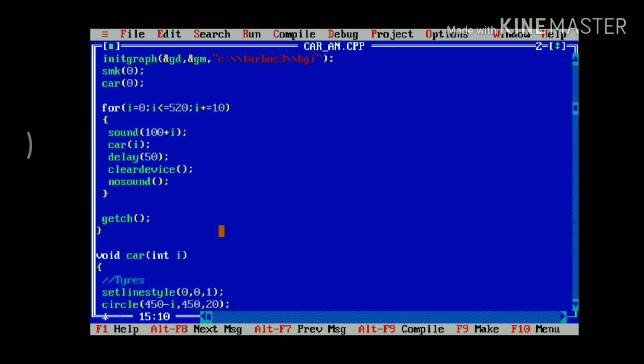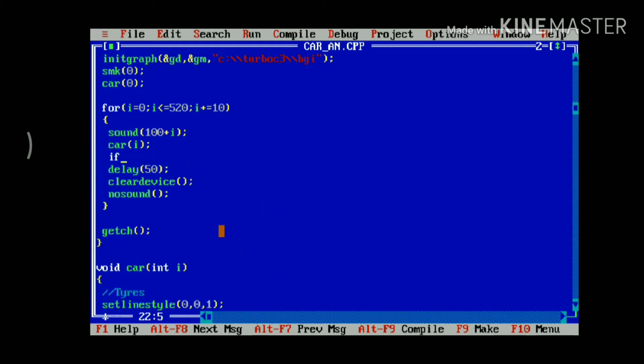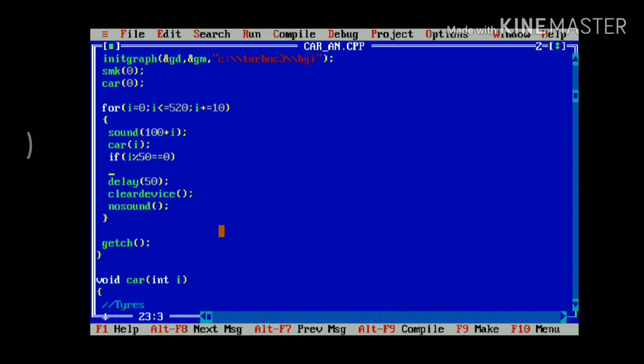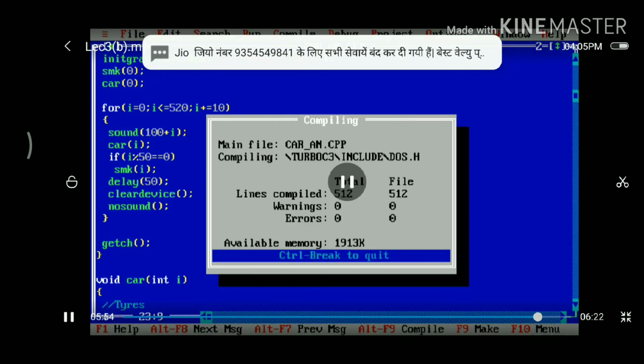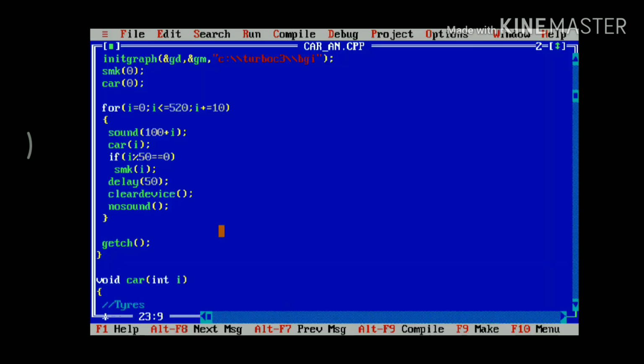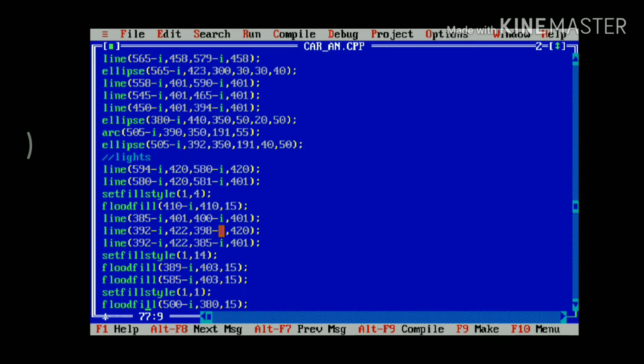Now I'm going to add this smoke function in the for loop, with the condition that if i is equal to 50 or 100, meaning i is a multiple of 50. So i modulus 50 equal to 0. If this is true, then call smk, otherwise don't call the smoke function. See how it worked. Interesting.